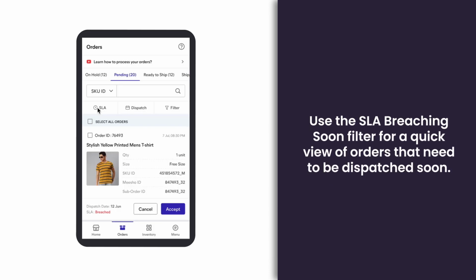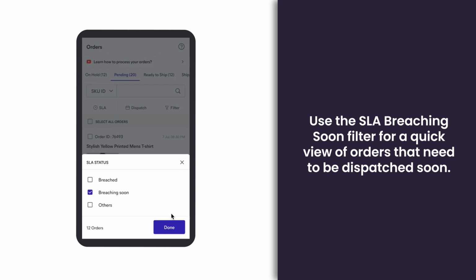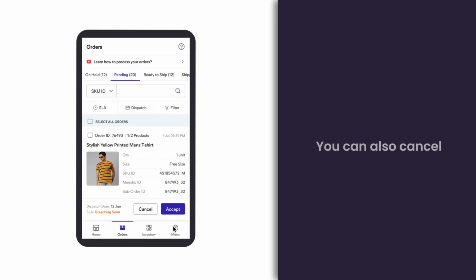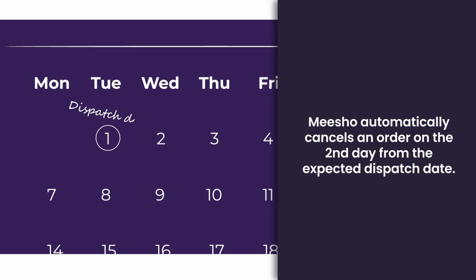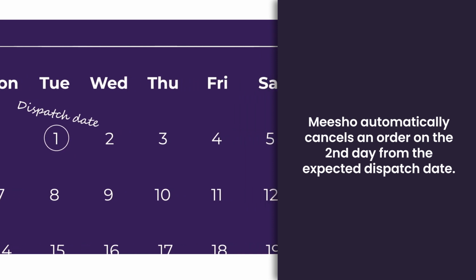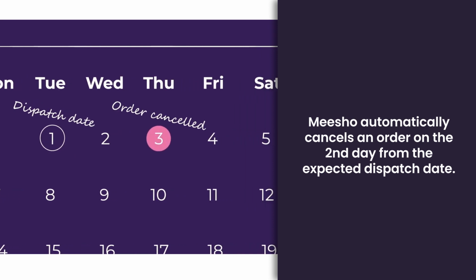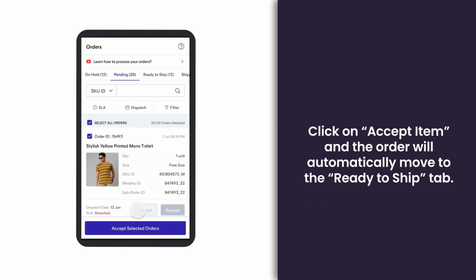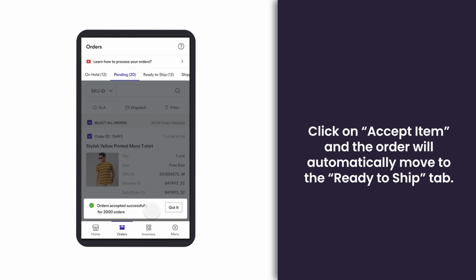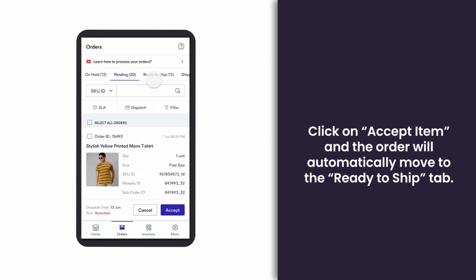You can use the SLA Breaching Soon filter for a quick view of the orders that need to be dispatched soon. If you don't want to accept the order, you can cancel it by clicking on Cancel. Meesho automatically cancels an order on the second day from the expected dispatch date for that order. To process the order, click on Accept Item and the order will automatically move to the Ready to Ship tab.